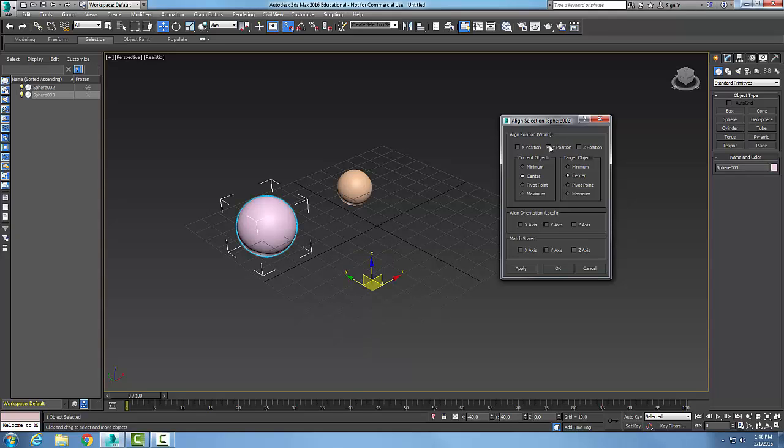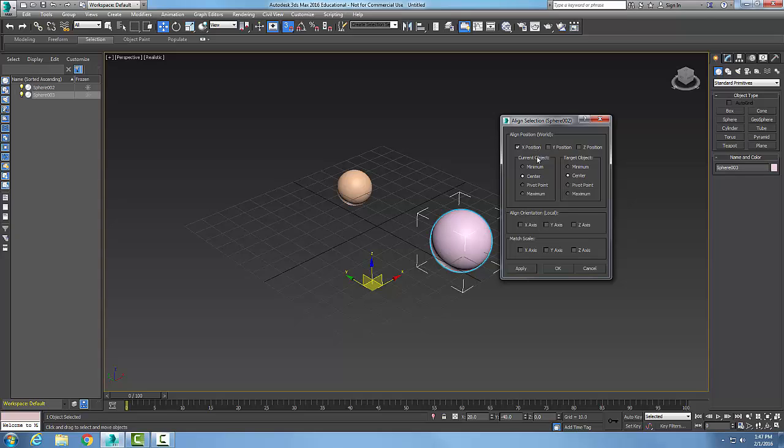Now let's try it in the Y. In the Y direction I lined up the Y position, so I lined it up along either side of the X, if you will. It's already lined up in the Z pretty much anyway, so it doesn't do much if I change that right now. Now I can line up both. That means it puts it right on top.